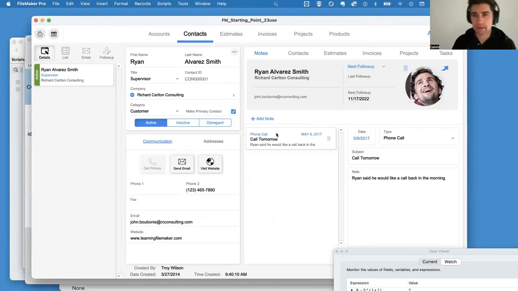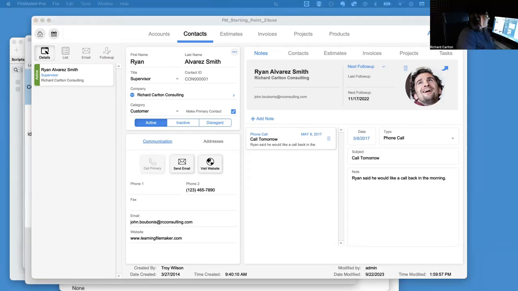So that was a quick demo of the calculations, some different things you can do with calculations, and how calculations can be used in an app. Do we have any final questions or final thoughts from anybody?